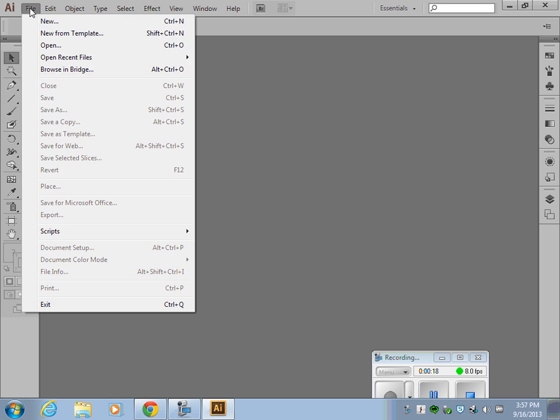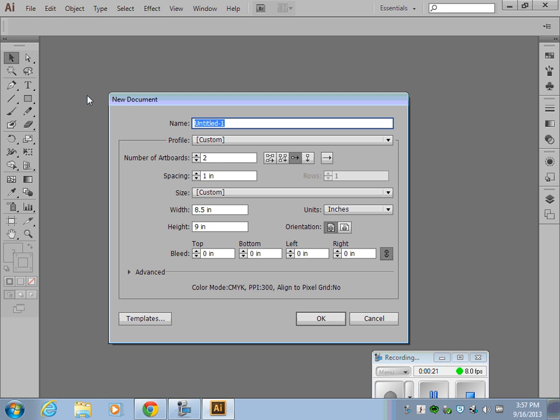Do me a favor, go to File, New, and give this document a name. I'm just going to call mine Sample. Check a couple things for me. We want this unit right now to be in inches, so make sure we're in inches, and then make sure that we're somewhere around an 8.5 to 9 inch. That's our paper size. The average paper size is 8.5 by 11, so this will work for us.